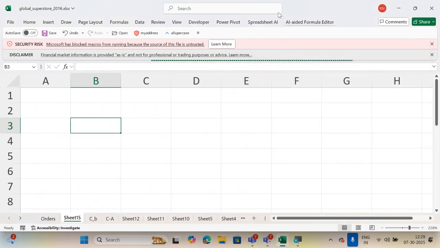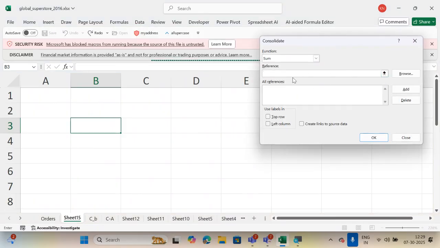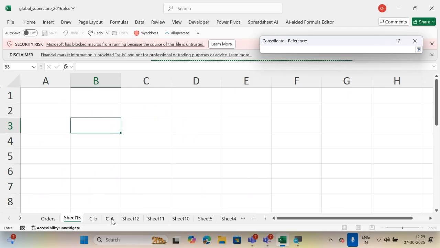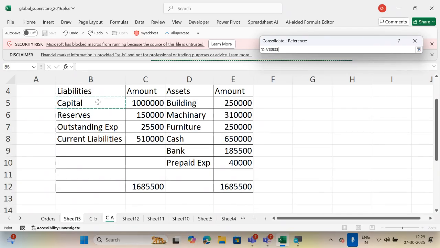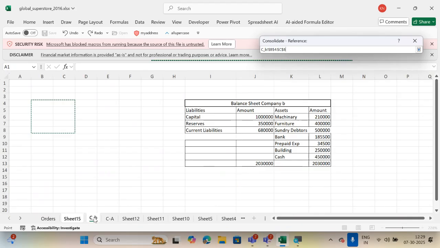When you open this Consolidate under Data, the window is there. Then sum. Then first you should select company A, company A liabilities only. Then add. Then company B's liabilities only. No matter if the cells are different.